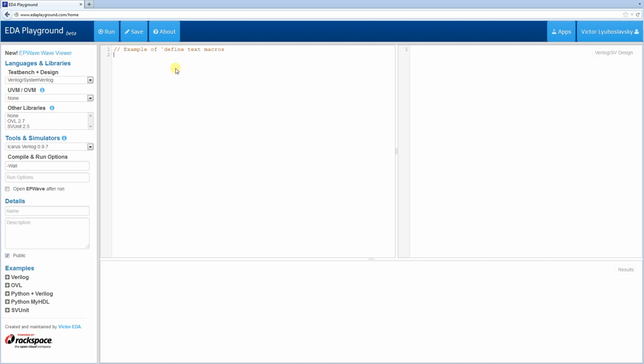Today we're going to focus on define text macros. So define is a compiler directive that runs before the code is compiled. And what it does is it basically replaces the text that is defined with something else.